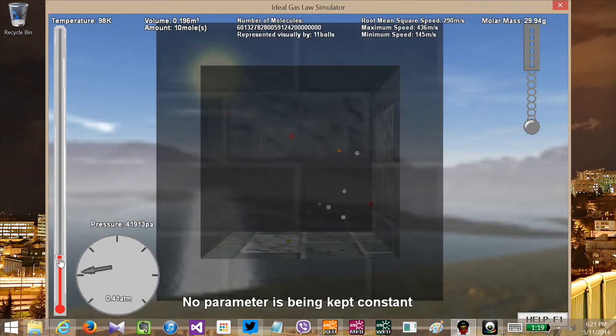Let's see, if I drop the temperature all the way to 0, see the molecules basically stop moving. They've all frozen in place at 0 Kelvin. But in real life, we never get to 0 Kelvin. So what else can I show you before I stop the video? Yeah, let me show you one more thing.